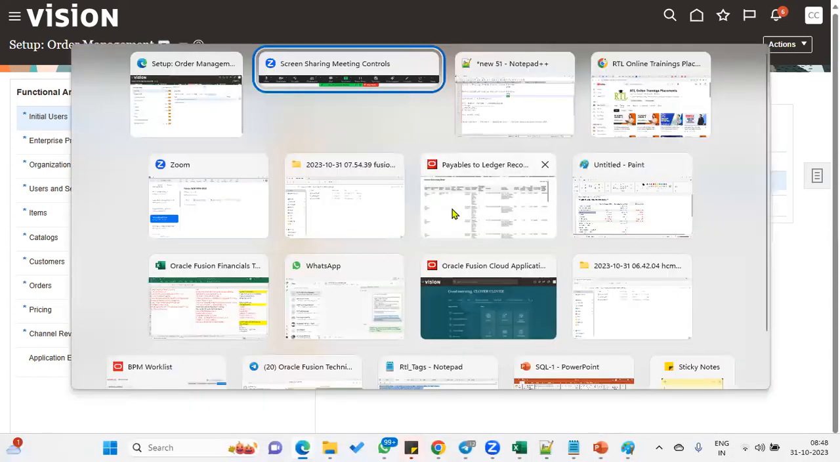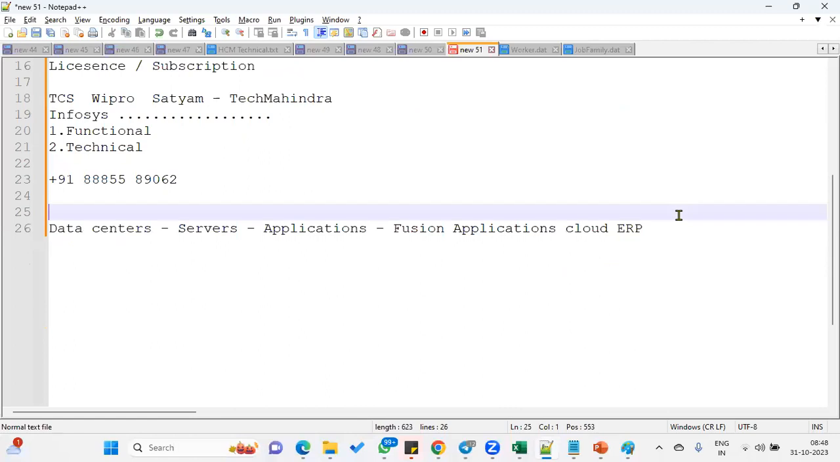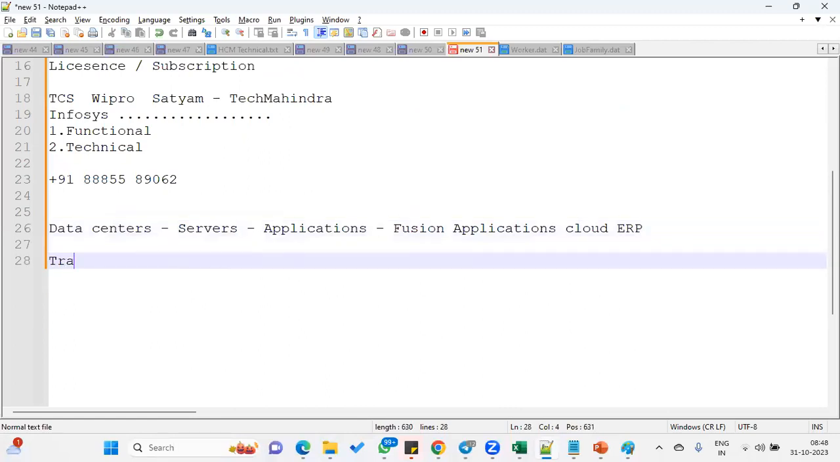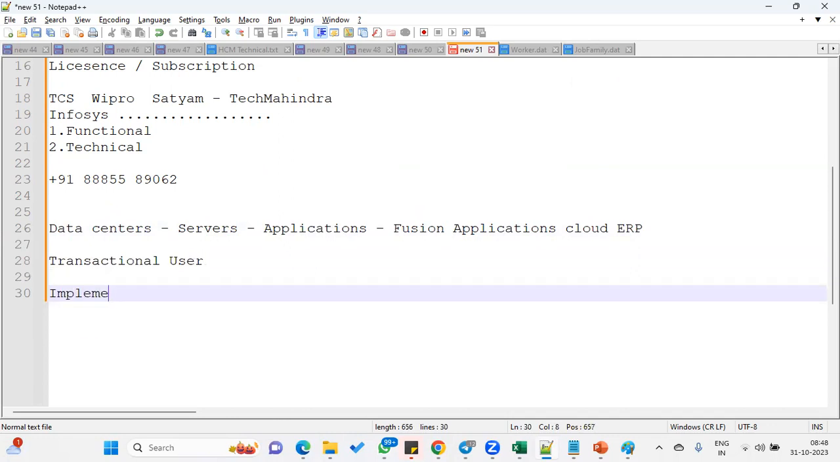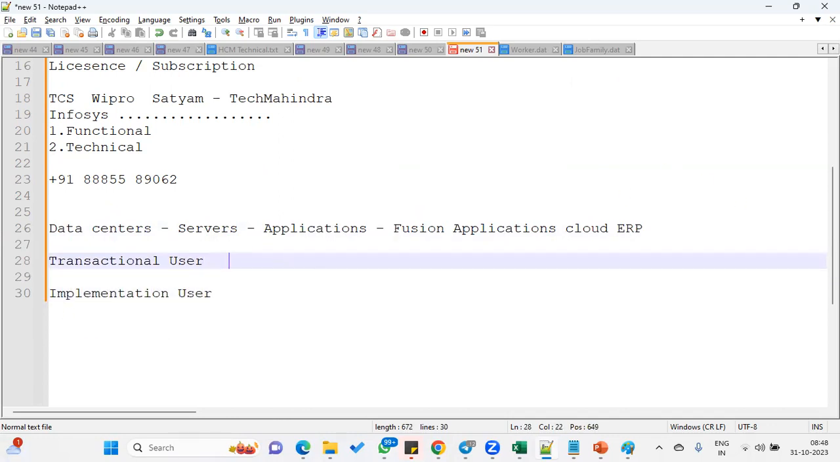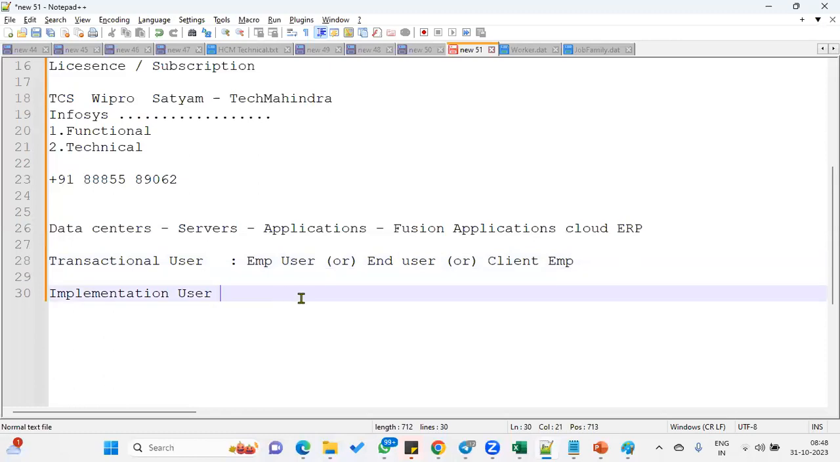So what are the different types of users we'll find in Fusion applications? One is the transactional user, another one is the implementation user. The transactional user is nothing but an employee user or end user. It means client employees who are going to use this product here. That's the client employees.